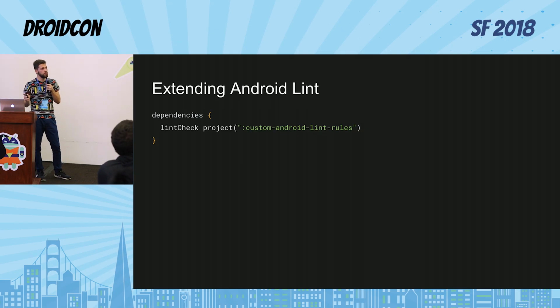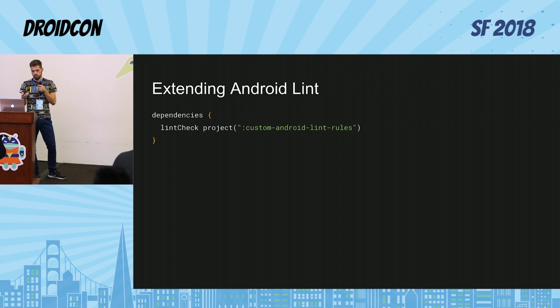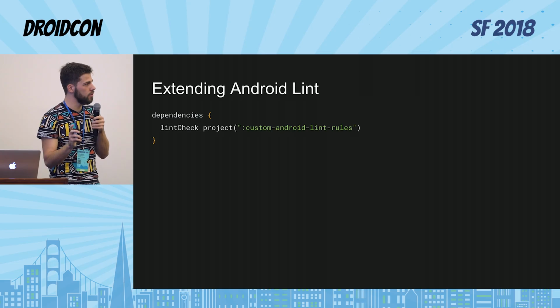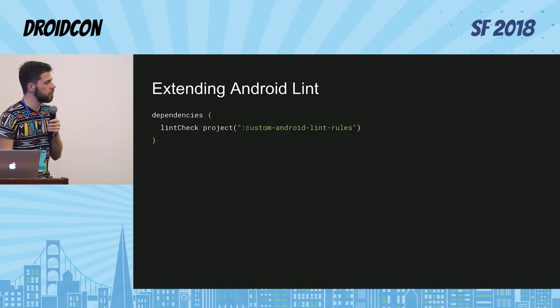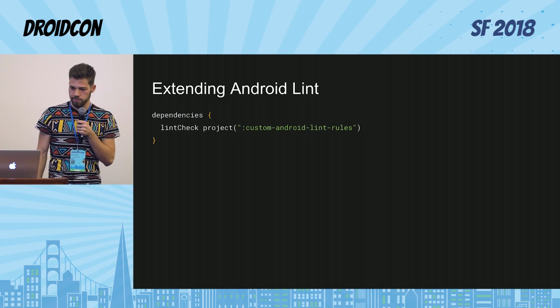Also, there are open source repositories like Timber and Butterknife. They also ship their own Lint rules, and it also works. You can either use lintChecks, just like in a normal project, or you can use implementation with a custom Android AAR file, and that can also bundle Lint checks. So if you just add Timber or Butterknife to your project, for instance, the custom Lint checks are also added.